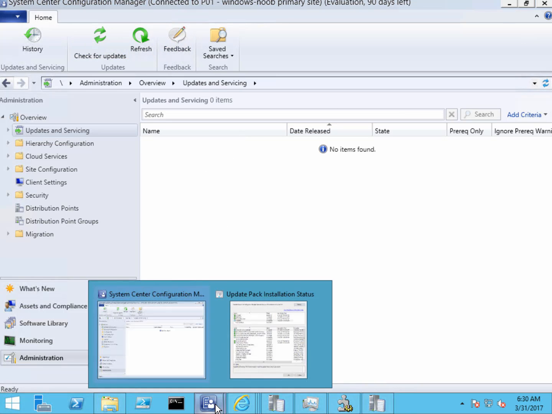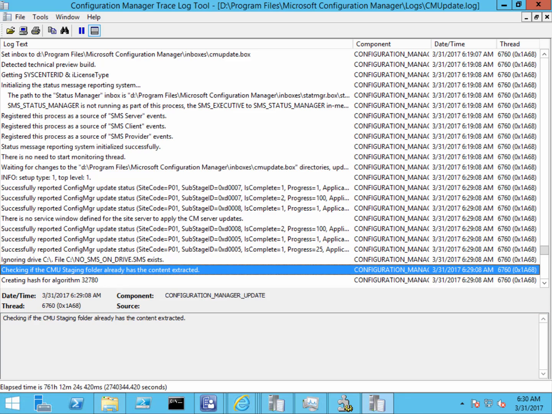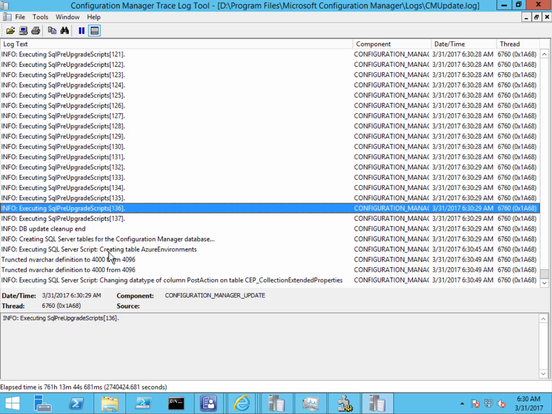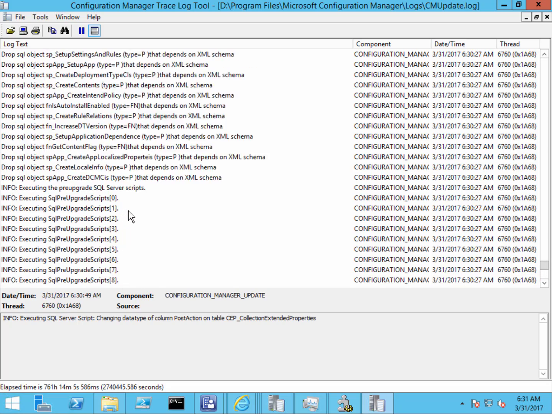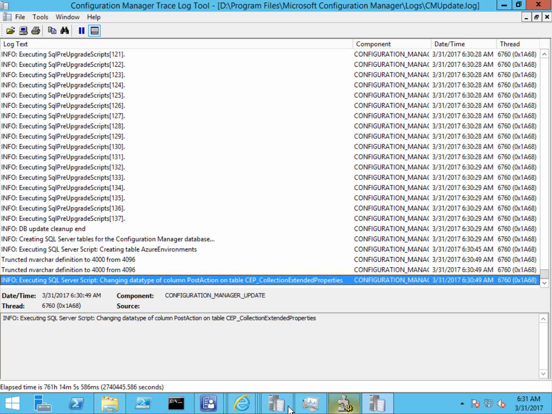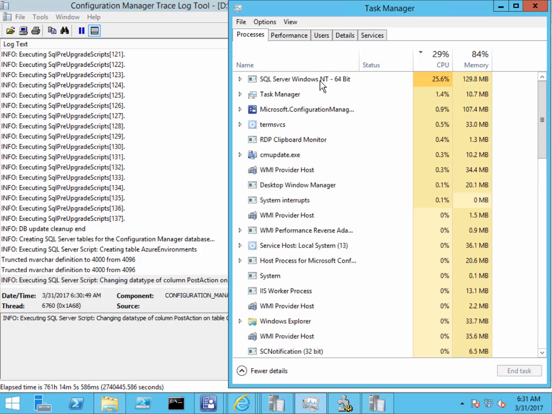Okay, let's clear them out, making way for the new stuff. And let's do a refresh here. Ooh, it has flown through all that. Let's check what the cmupdate.log is doing. And as we can see, oh, here it goes with the SQL scripts. This, I guess, is where it makes changes to tables and so forth, adding the new functionality. I guess SQL would be pretty busy right now. Yes, it is.